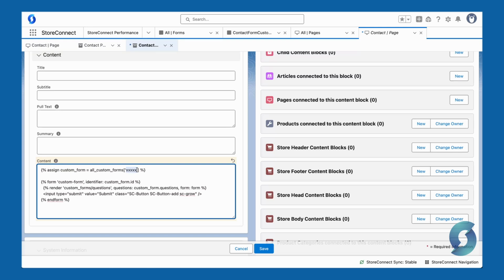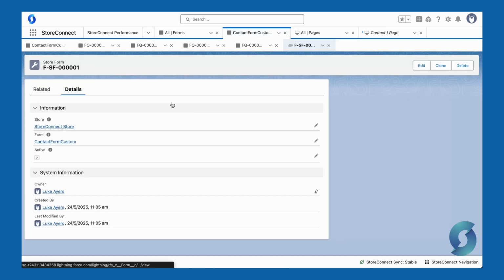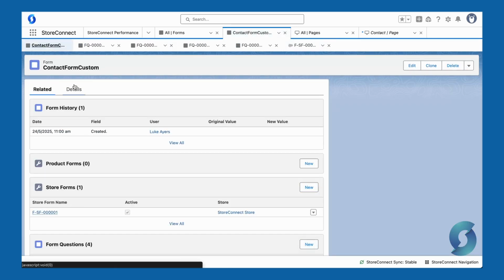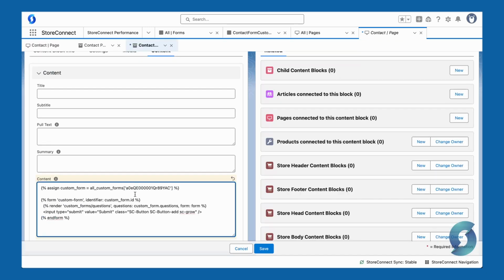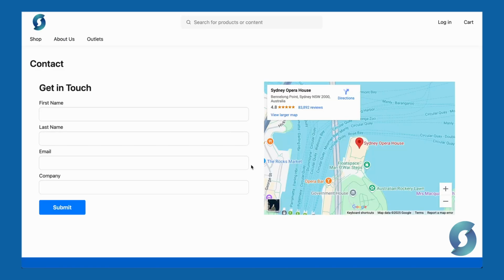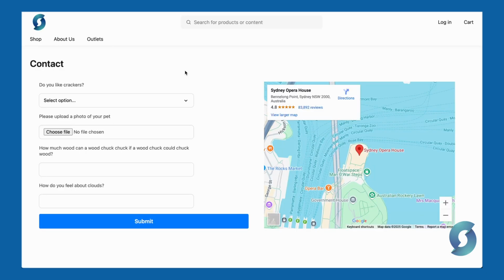And here, simply specify the Salesforce record ID of my custom form. I can find this by simply going to my custom form page here, and then in the URL, I can find the Salesforce ID for it. Insert that here and click Save. Now I'll refresh my page, and there we go. I have my 4 questions here.